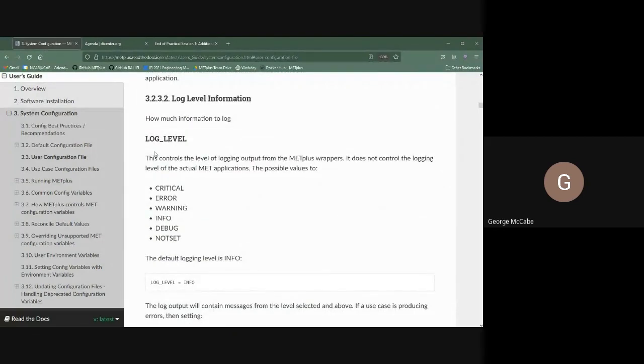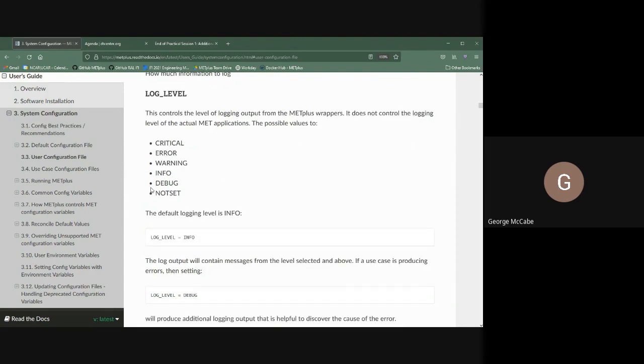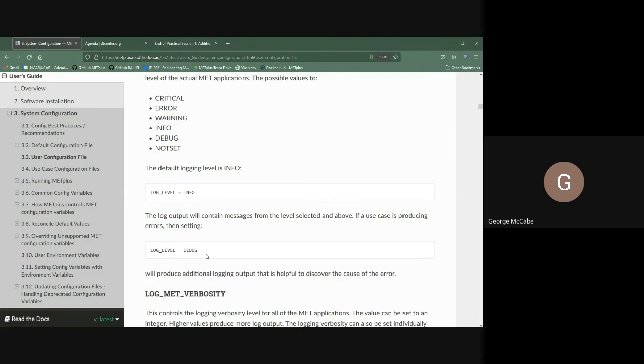Next is the log level. This is what I mentioned before. It's the level of logging output for the METplus wrappers. It does not control the logging output of the individual MET applications, which is another variable I will discuss soon. These are the possible values you can set. The default is info, which gives you a lot of good information, but bumping it up to debug will give you a lot of extra output that's useful for debugging. But once you've developed a use case and worked out all the kinks, then it would likely be a good idea to change this back to info so that you don't get a lot of extra log output that you don't need.